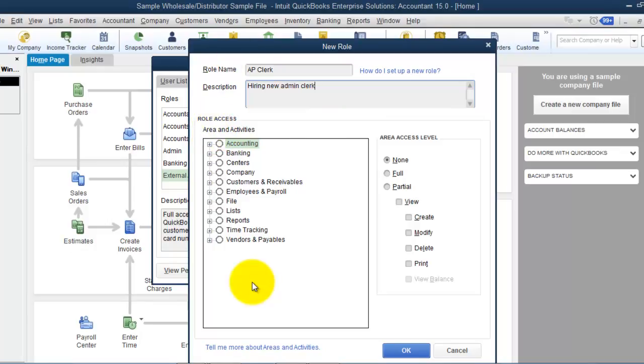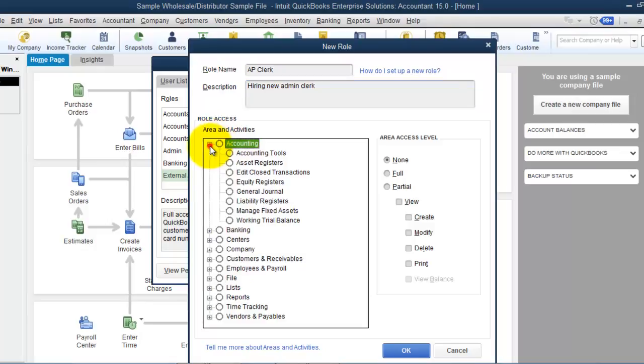Okay, so then we have all of our different roles and access areas. So first of all, you can see if we go through these, we have accounting, right? Do they have access to the accounting tools? That's new in Enterprise 15, right? So that's kind of like the client data review area. To the asset registers, to edit closed transactions, right? They still need the password, but if they have the password, can they do it?